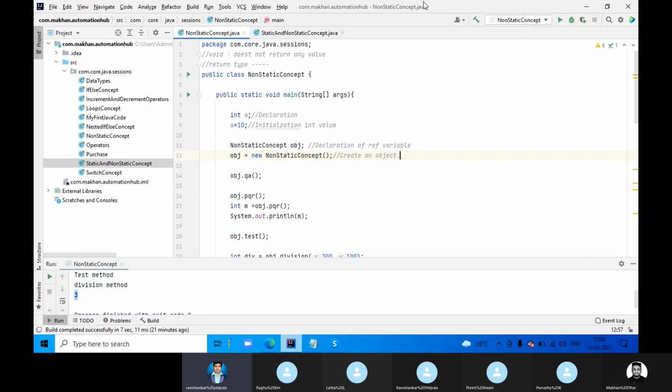Then what is this non-static concept with round brackets? This is a constructor of that class. What class? The non-static concept class. That is a constructor of it. And I think tomorrow I'll definitely cover constructors.